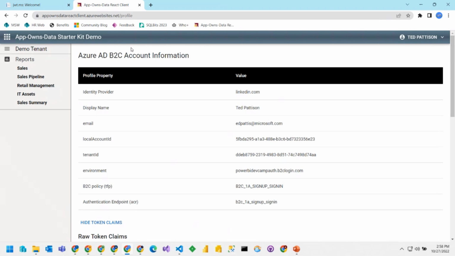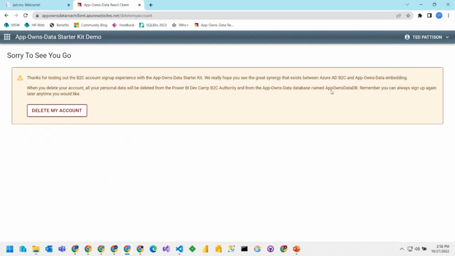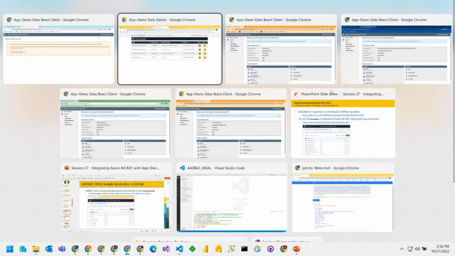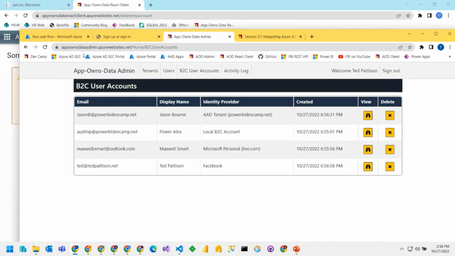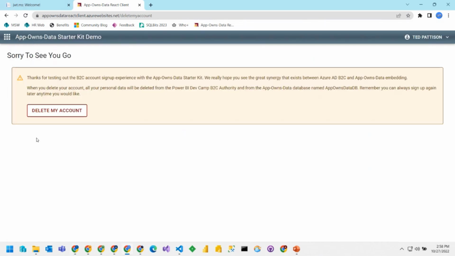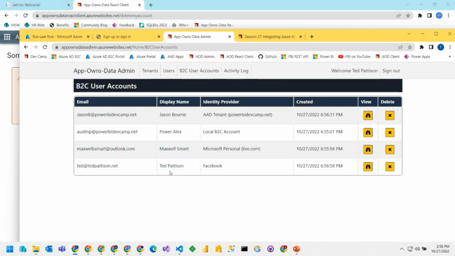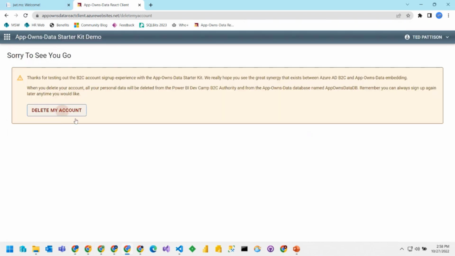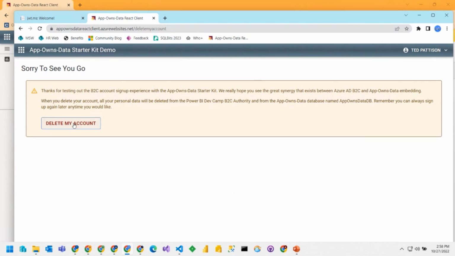Now, this is a live demo that anyone can use, and because of that, I felt the need to put this last piece inside here, which is the delete my account. So if you use this, let's go back here and see what we have in these B2C accounts as I refresh this right here. We have Ted Patterson from Facebook, and I say delete my account. It should now go through this process. Is that spinning? No, it's not spinning yet.